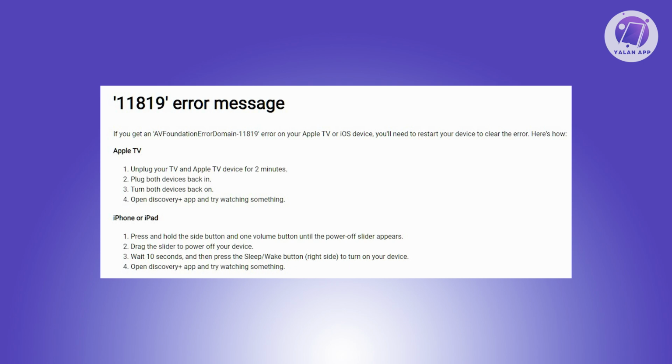So if you encounter an AVFoundationErrorDomain 11819 error on your Apple TV or iOS device, resolving it requires a simple device restart. So you need to follow the following steps.